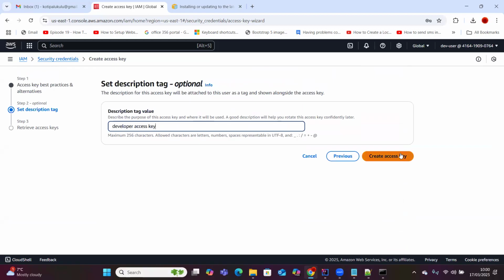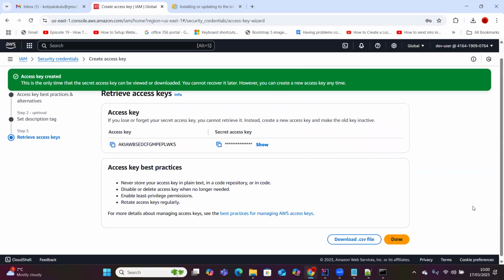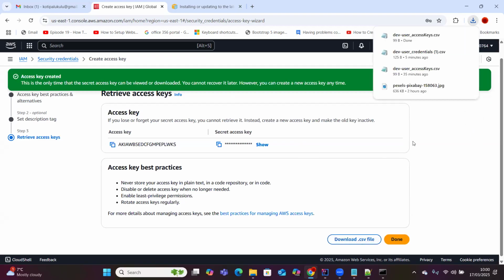Create access key. Yeah, you need this access key and secret access key later to configure your environment. So let us download these files now. Okay, so now I'm done.